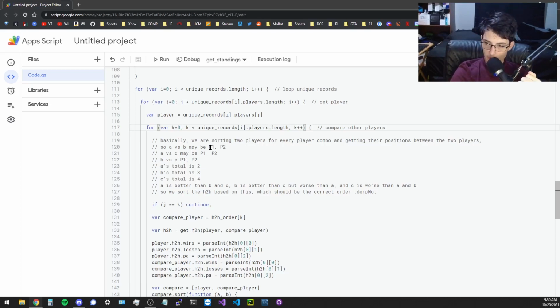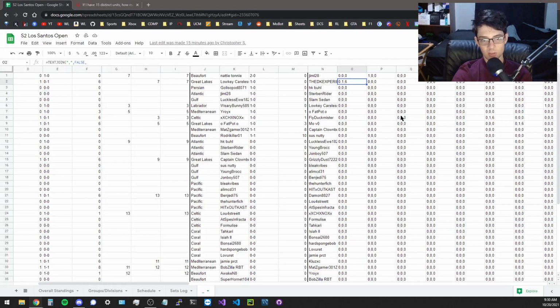We're going to get those positions, and we're going to use the total positions as how to sort based on head-to-head. So, for example, A is better than B, A is better than C, B is better than C but worse than A, and C is worse than both of them. So the head-to-head totals will end up being 2, 3, and 4, and then we sort based on that, and that's how you can sort the head-to-heads if needed. And that right there is not very doable using just Google Sheets formulas.